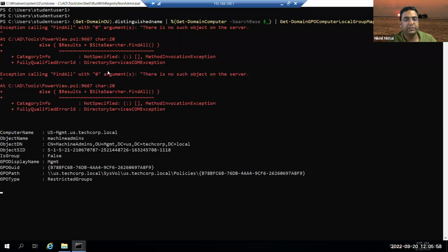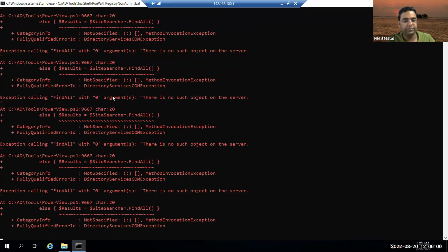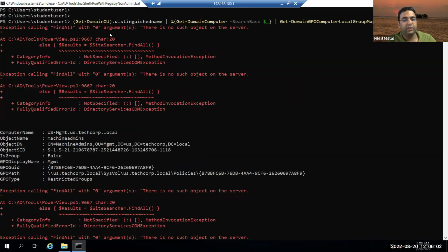But if I run this, we'll see that, let me stop it. We'll see that what we got is that on the US MGMT machine, the machine admins group is added to a local group thanks to the restricted groups policy. Once again, if I go through the command, we listed all the OUs, then for each one of them, we listed the computer inside the OU. And then on each computer, we checked if there is a restricted groups setting.